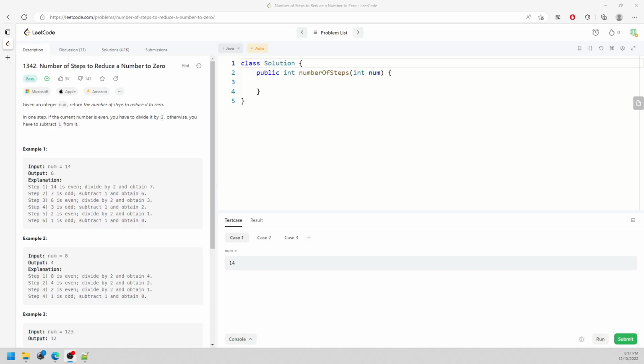Alright, let's talk about the number of steps to reduce a number to 0. We are given an integer num, so return the number of steps to reduce it to 0. If the number is even, you divide it by 2. If the number is odd, you subtract 1. It's pretty straightforward, and I can just start coding, but I would rather explain a little bit.